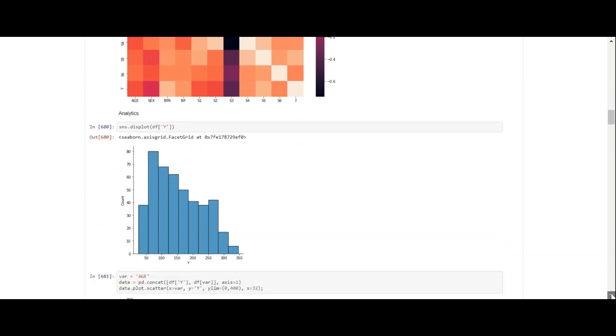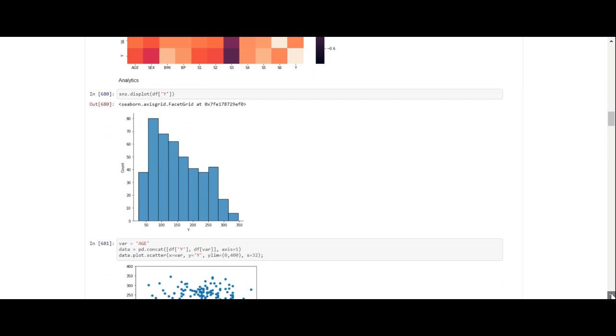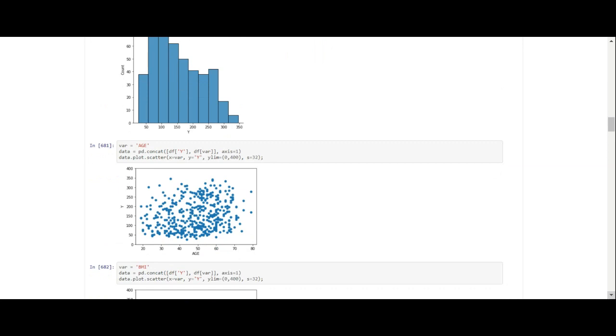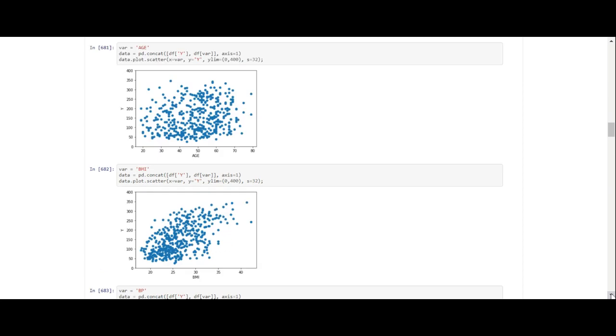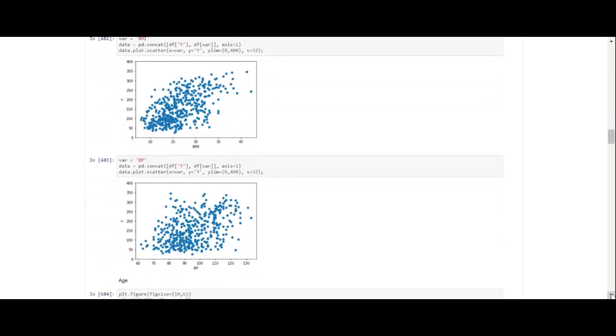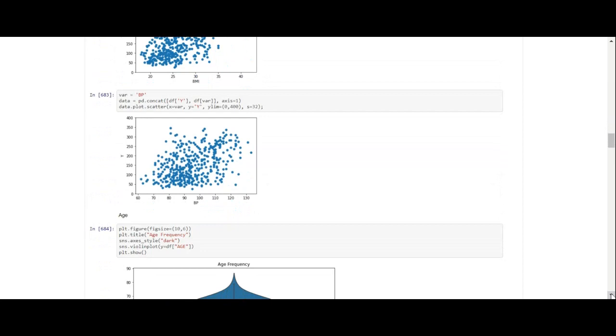So now what we're going to do is the analytics. What we've done is a graph of y. So y is your target variable, and you can see this is what tells you what the disease progression is. And we've done a scatter plot on age and how it relates to disease progression. We've done a scatter plot on BMI and how it relates to disease progression. We've done a scatter plot on blood pressure and how it relates to disease progression.